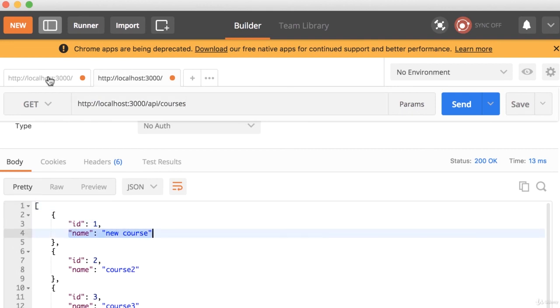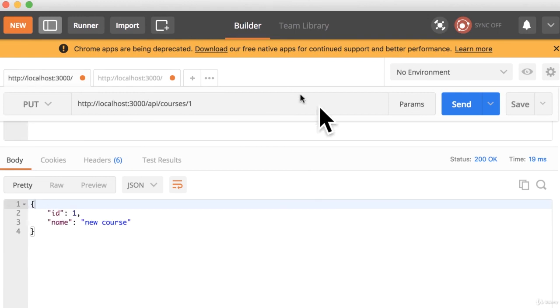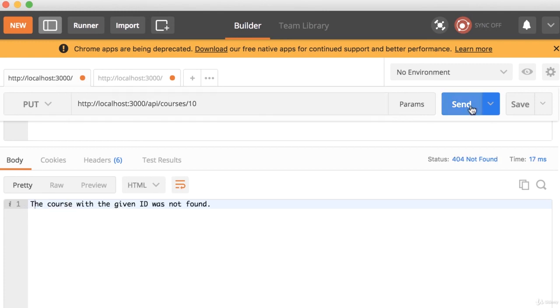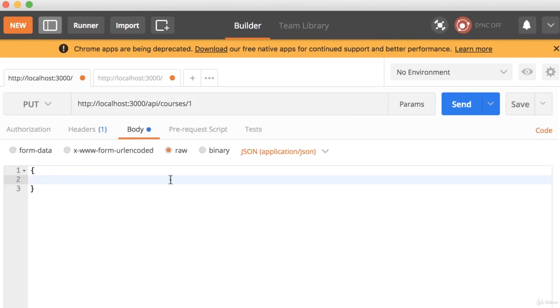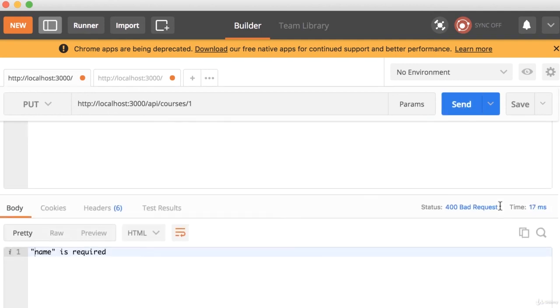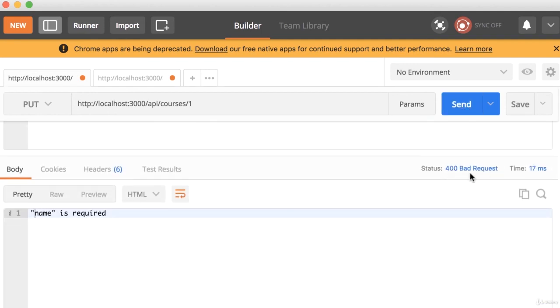Perfect. Now let's test the other scenarios. What if we send an invalid ID? So 10, send, the course with the given ID was not found. And you can see the response is 404, which means not found. And finally, what if we send a valid course ID, but an invalid course object? So I'm going to remove the name property. Send. Now you can see we have a bad request or 400 error. And here's the error message. Name is required. Next, I'm going to show you how to handle HTTP delete requests.